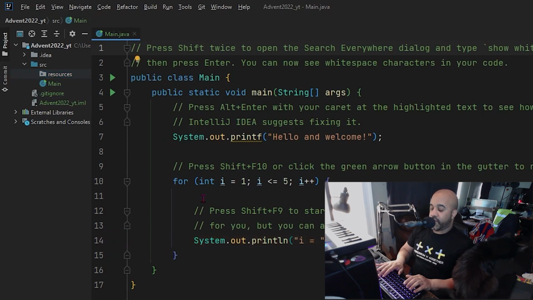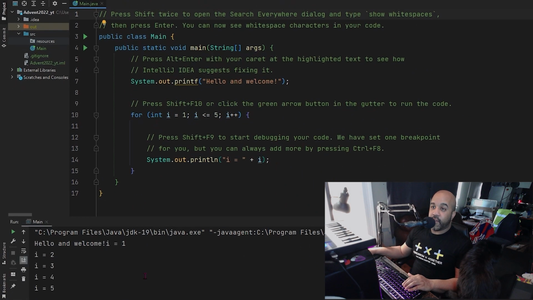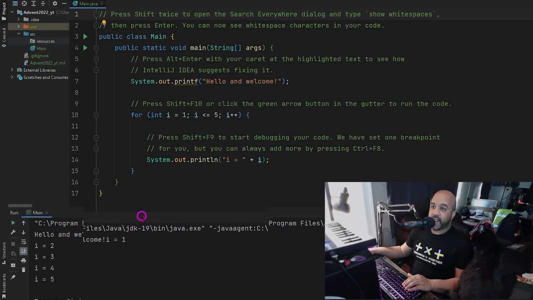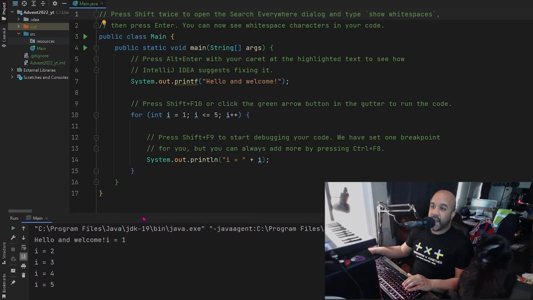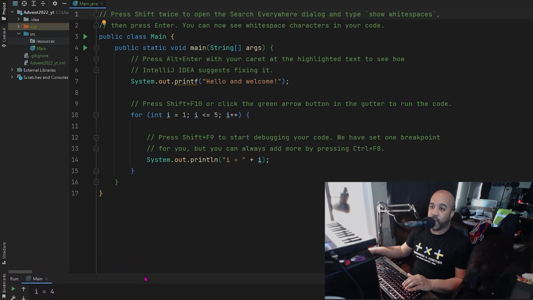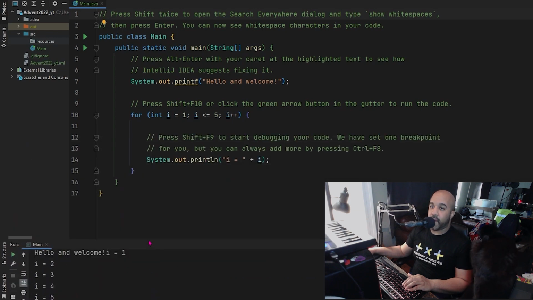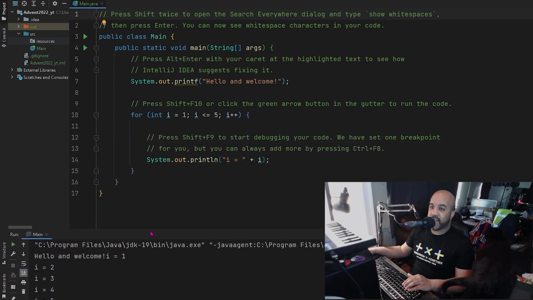And I'm going to hit Shift F10 on Windows or Control R on a Mac to run your code in IntelliJ. Everything runs fine. I'm only running it because I just want to move this to where I need it. Mine is already where I want it, but by default, yours might be way down here or way up here. So just move the console to a spot where you like it.